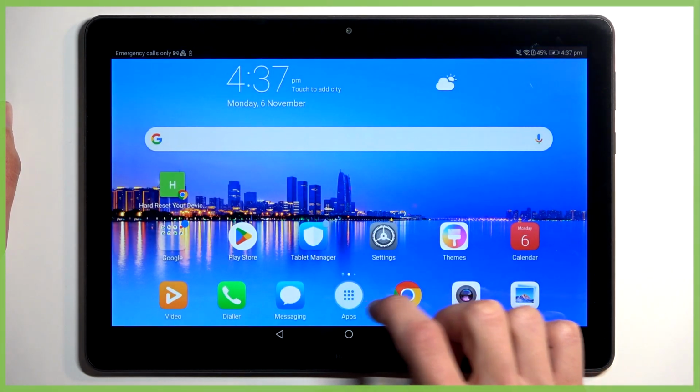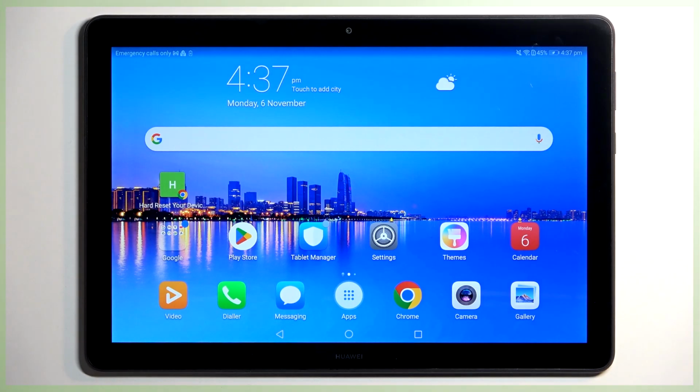So there we go. That is how you can record your screen on this device.